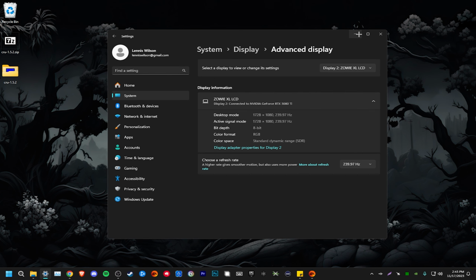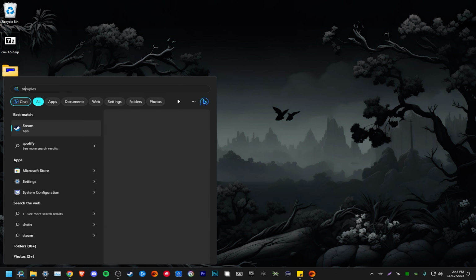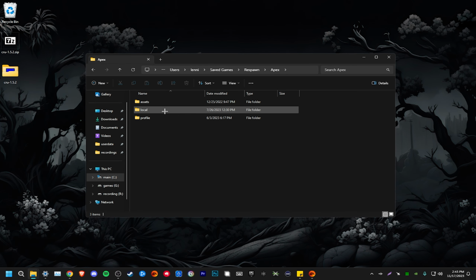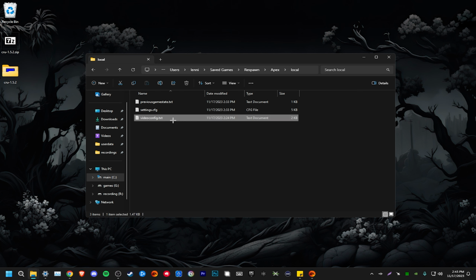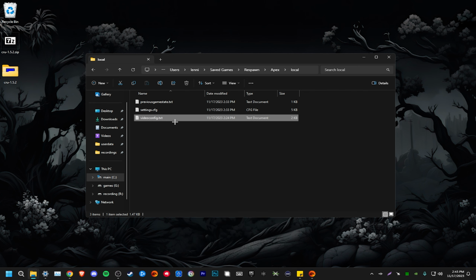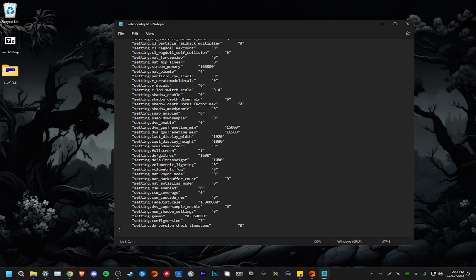Then we're going to go find our video config file. Just come down here to the Windows search bar and type in saved games. We'll click on that. Go to Respawn, Apex, local, videoconfig.txt is what we want. Go to properties. Make sure read only is unchecked and hit apply and OK. Then we're going to go into that. And the setting that we're looking for is setting.defaultres and setting.defaultresheight. So I'm going to change this to 1728. I don't need to change this because 1080 is already in there. We come up here, hit save, X out of it.